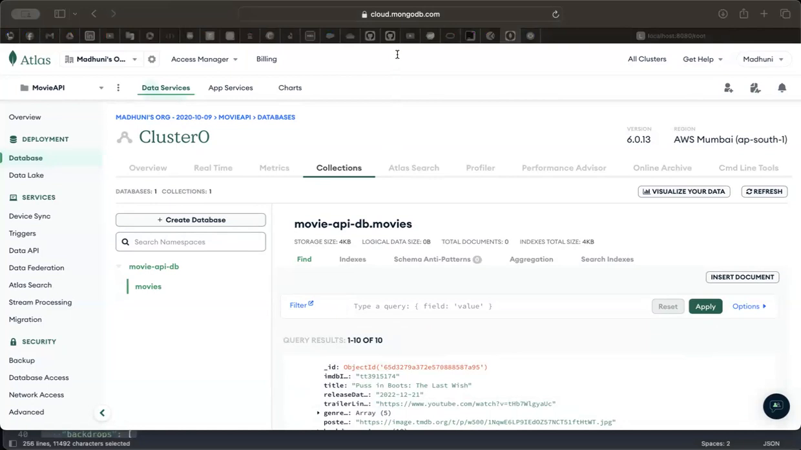Let's give the database name here. So here I'm giving movie-api-db. Then for the URI, go to this MongoDB connection and here, copy the connection string and paste it in here. Here it is. You have to remove this slash. Save all. Right.